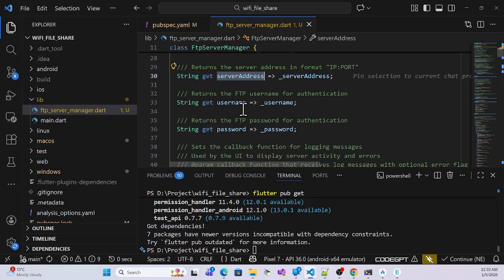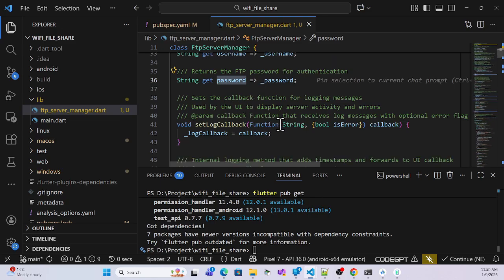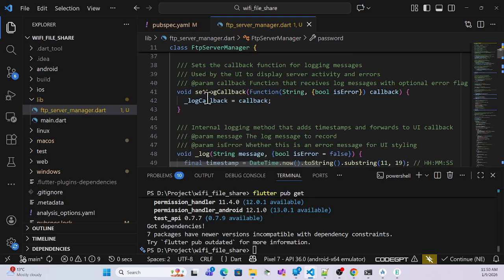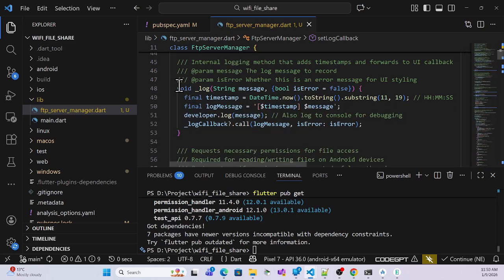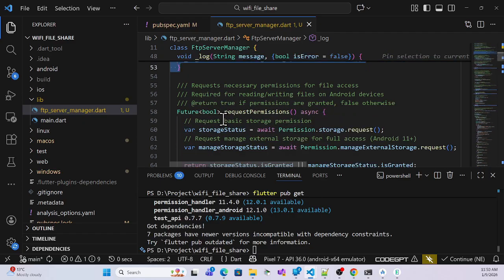This is the server address property, username and password, which can authenticate our FTP server user. And this is for our log callback, which we use for logging, so that we can log it if somebody tries to connect. Whatever the log is, we can then show it to the user.